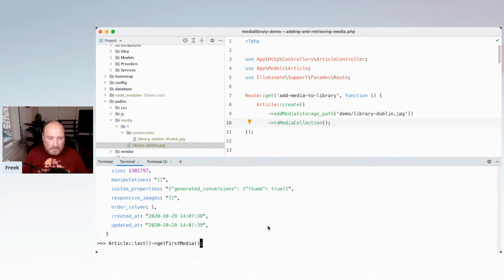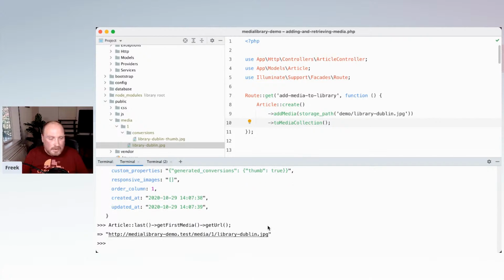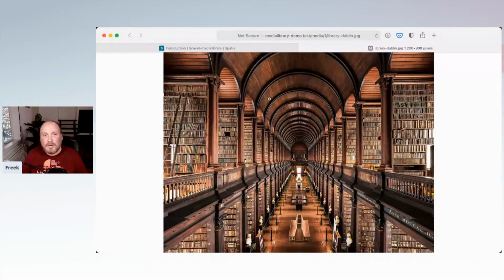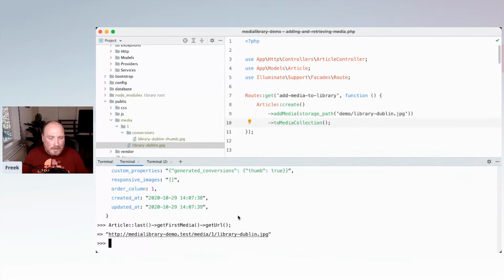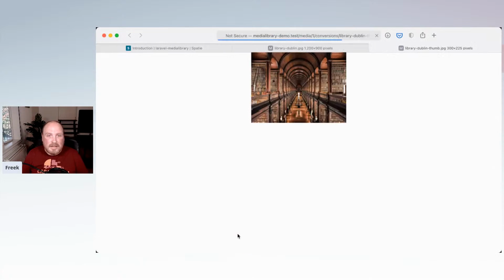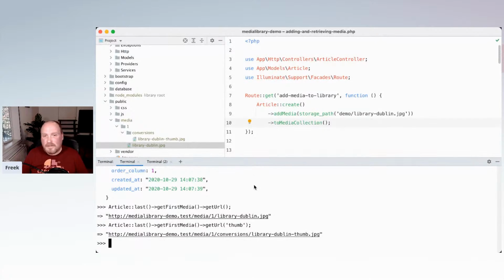And on a media model, you can call stuff like get URL. And then it will generate a URL to the file. If I click here, I see the file in the browser. If I want to have a URL to one of the conversions, I can say thumb. And now I see that thumb file and so on.